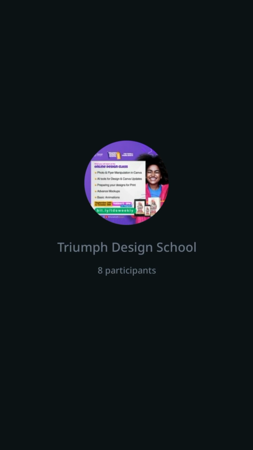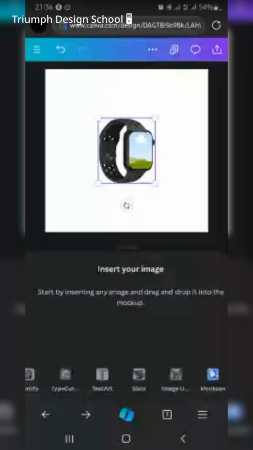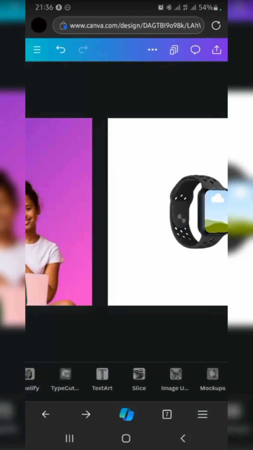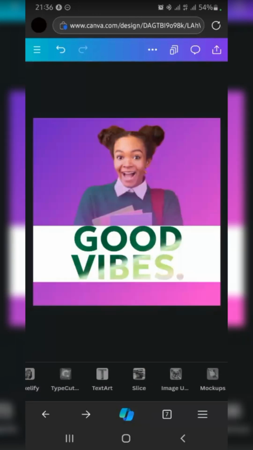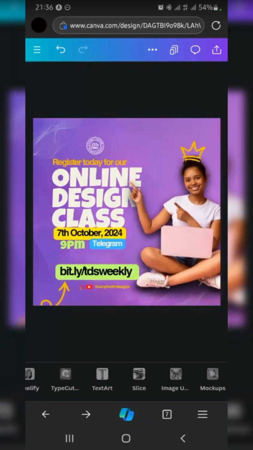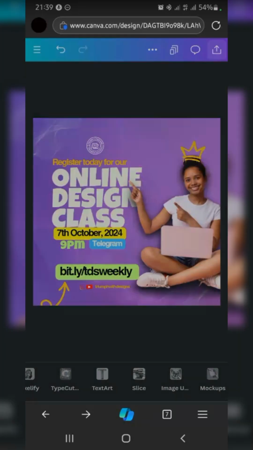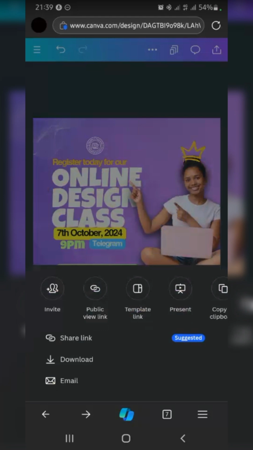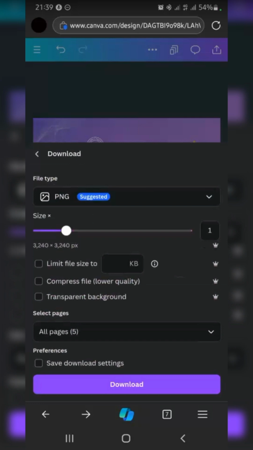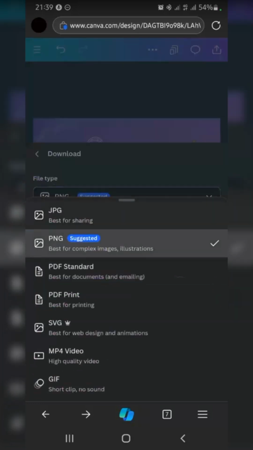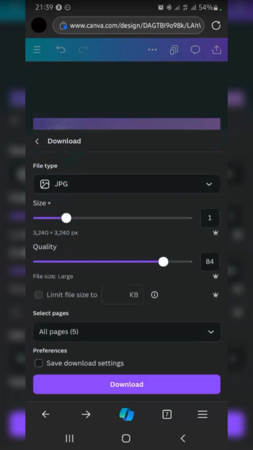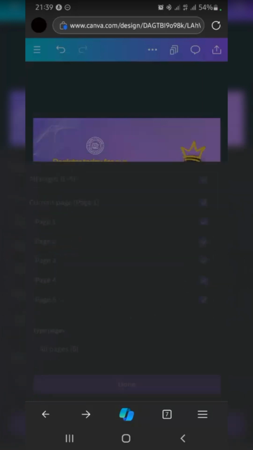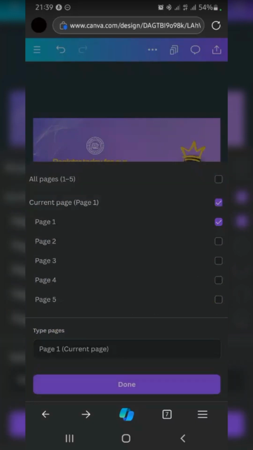Once you've clicked on it, it says insert your image. So let's say your image is one of your designs. Let's say this design. Let me download it then. I'll just download it quickly as a JPEG, the current page. Download.